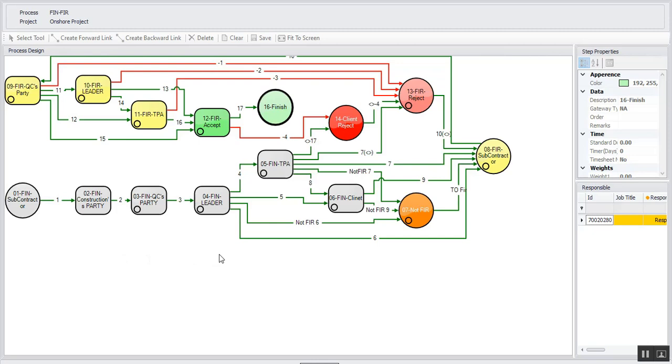The same thing happens in QC party 2, and then the leader. After the leader's acceptance, depending on the activities, we have different outcomes. It may follow line 4 to the TPA or 5 to the client, or 6, which means for this certain activity, we don't need TPA or client acceptance.